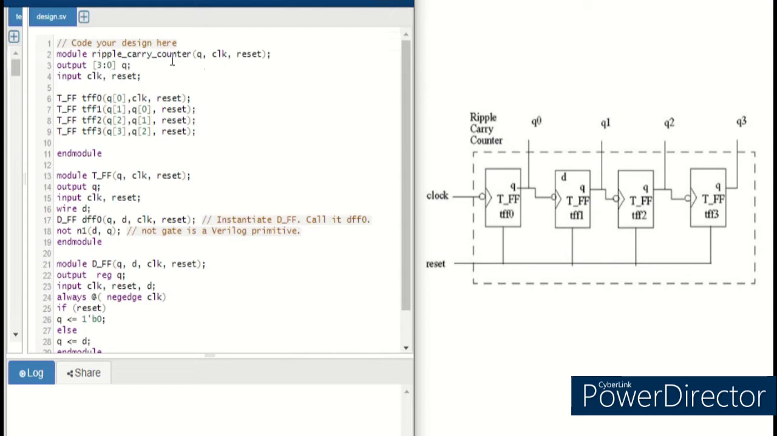In the design part, module is the keyword, and ripple_carry_counter is the name of the module here. Q is the output, and clock and reset are the inputs. Output [3:0] Q. Because Q is a 4-bit output, I need to take it as a vector, so 3 down to 0 is used. Clock and reset are single-bit inputs, so the input declaration of clock and reset is made here, and then I need to instantiate the T flip-flops.